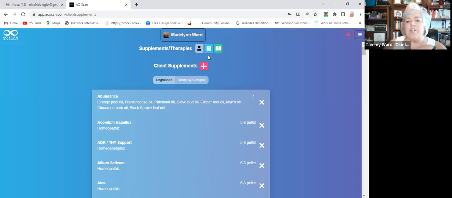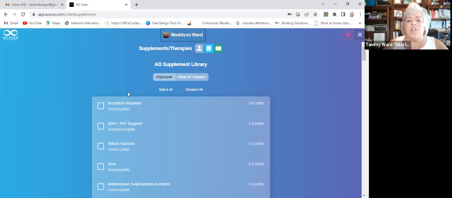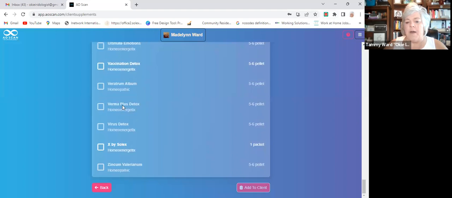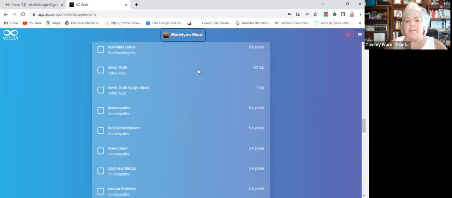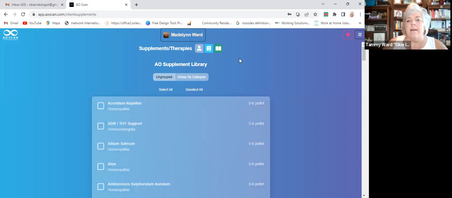So the first place you want to go when you're adding your supplements and therapies is this green book. You want to select all of these homeopathics, because this is all the loaded homeopathics that Solex has loaded. When you select all of it, you'll see a black X enter these boxes, and then you'll add to client. You're adding them to yourself. That's the first step. The reason you want to add your supplements and therapies is so that when you do your quick scan or your easy scan, it will analyze those for you.